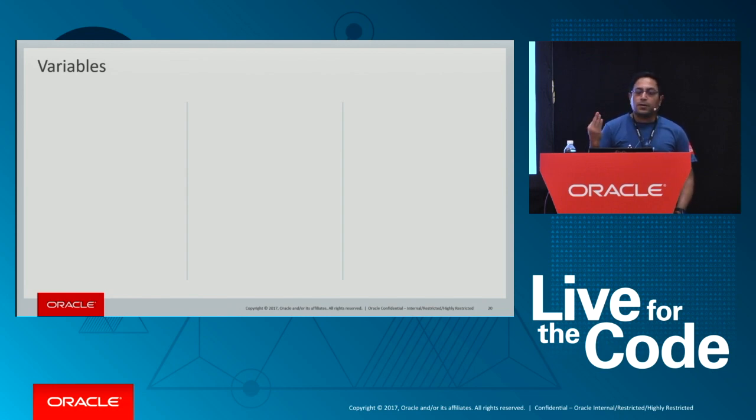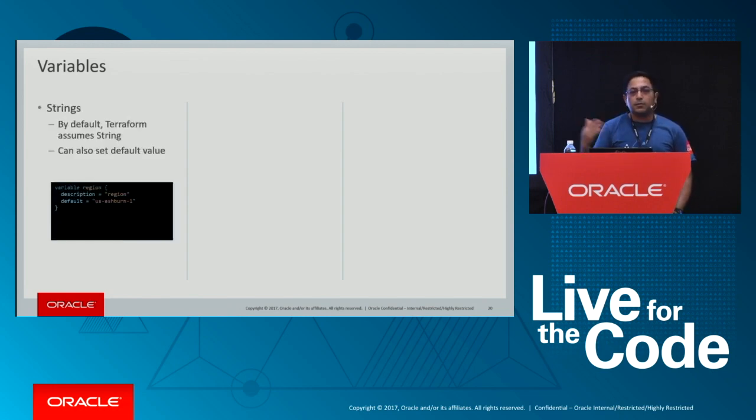Terraform has 3 types of variable. The first one is string. By default, it assumes that any variable is a string, and you can specify a default value.